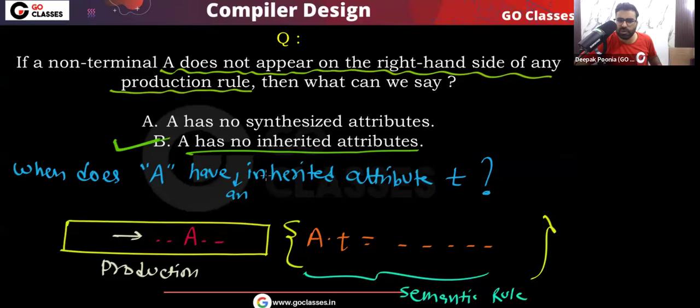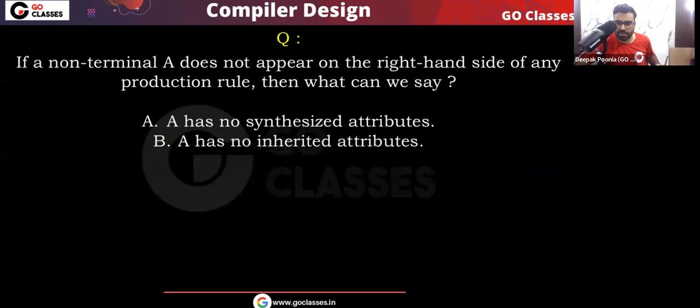Did you understand this? Let me know. Is it crystal clear that if a non-terminal A does not appear on the right hand side of any production rule, then we can say that A has no inherited attribute? Okay, this is the explanation. Very simple. But remember, A may or may not have a synthesized attribute, because the question is saying that A does not appear on the right hand side of the production rule, but A can appear on the left hand side of the production rule.